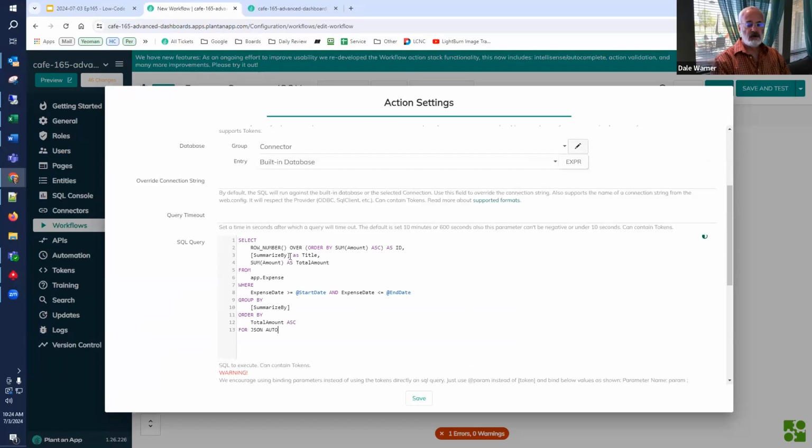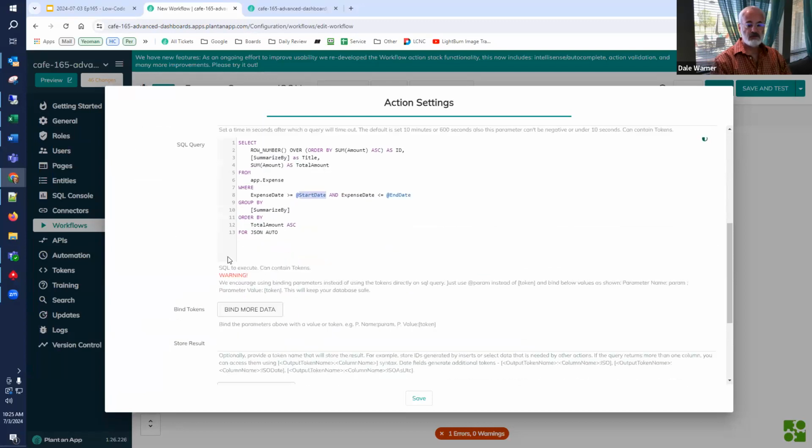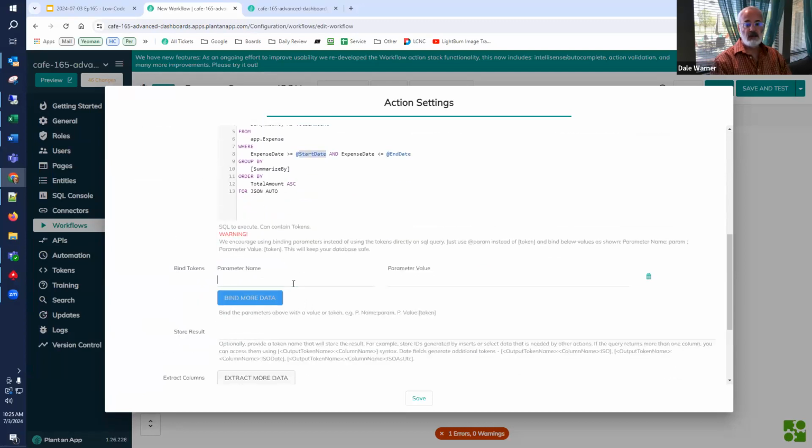So again, same query, but notice that I'm using a token here in the middle of it. We're going to summarize by a field, and we're also going to group by it. It's the same as the input that's coming in. So our SQL is going to adapt based on how we call it. And then we've got this start date and end date parameters, which we do need to pass in.